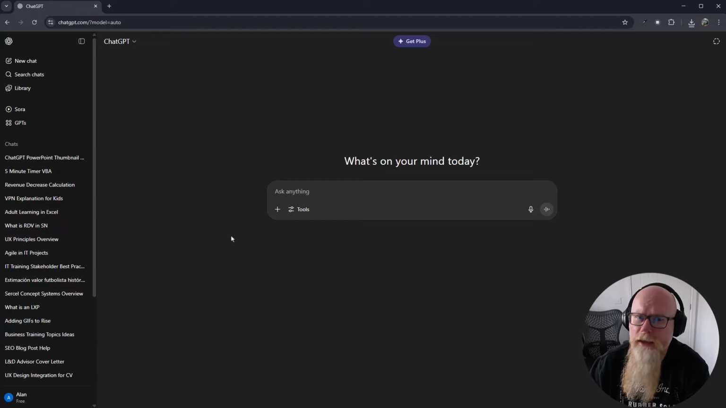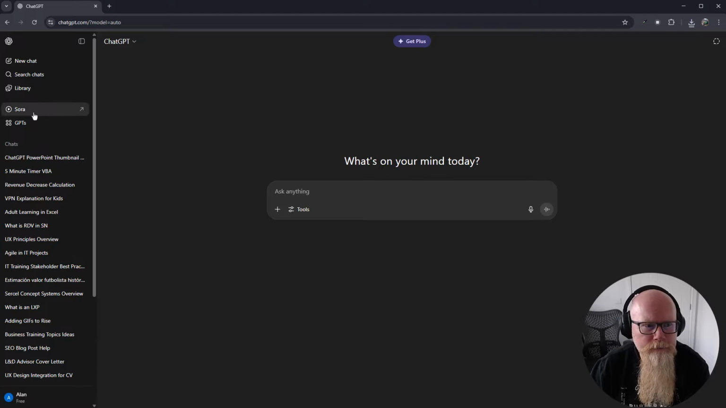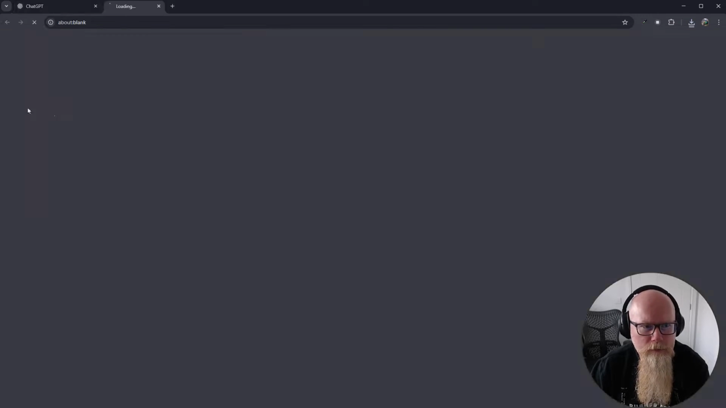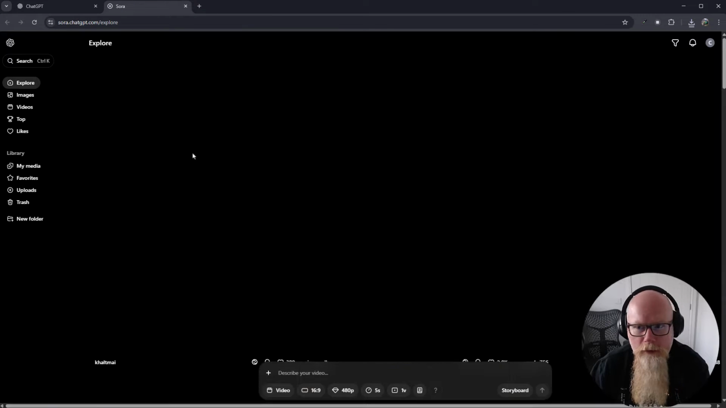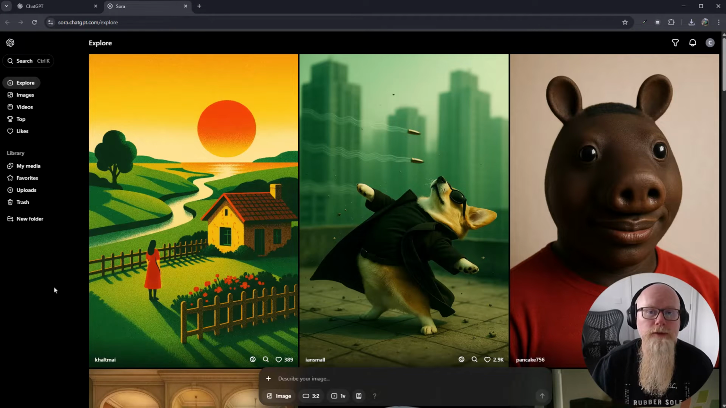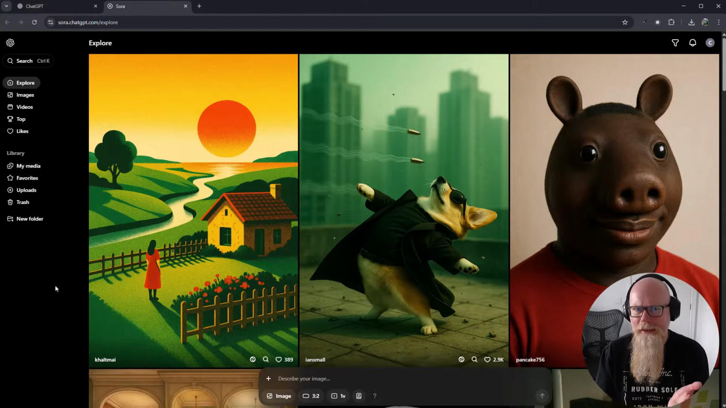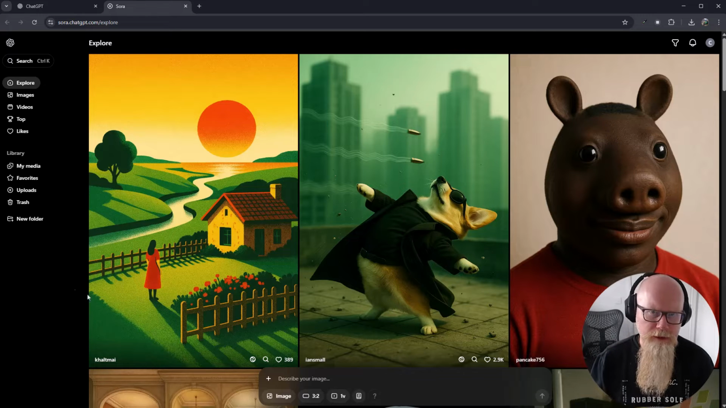In this video, we're going to explore Sora, which is a part of ChatGPT. So I'm currently in ChatGPT, and I'll click on Sora, which is on the left menu. This opens up in a new window. I've been in Sora once before, but I've not actually generated anything yet. So I tried to generate a video earlier, but it wanted me to pay, essentially. I need to upgrade my plan. I don't want to do that. So let's generate an image.